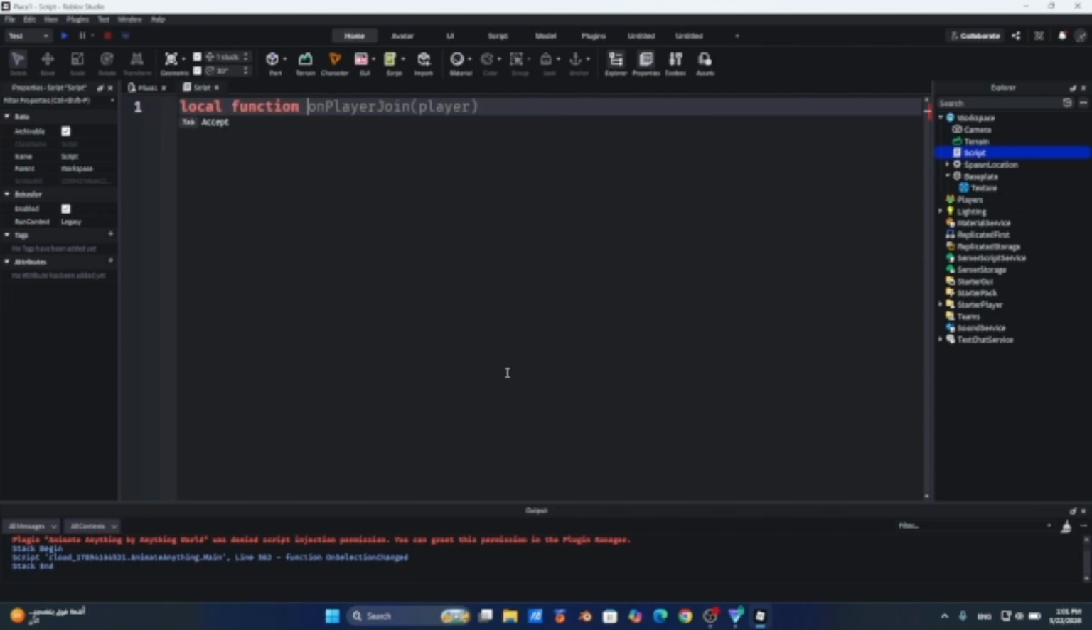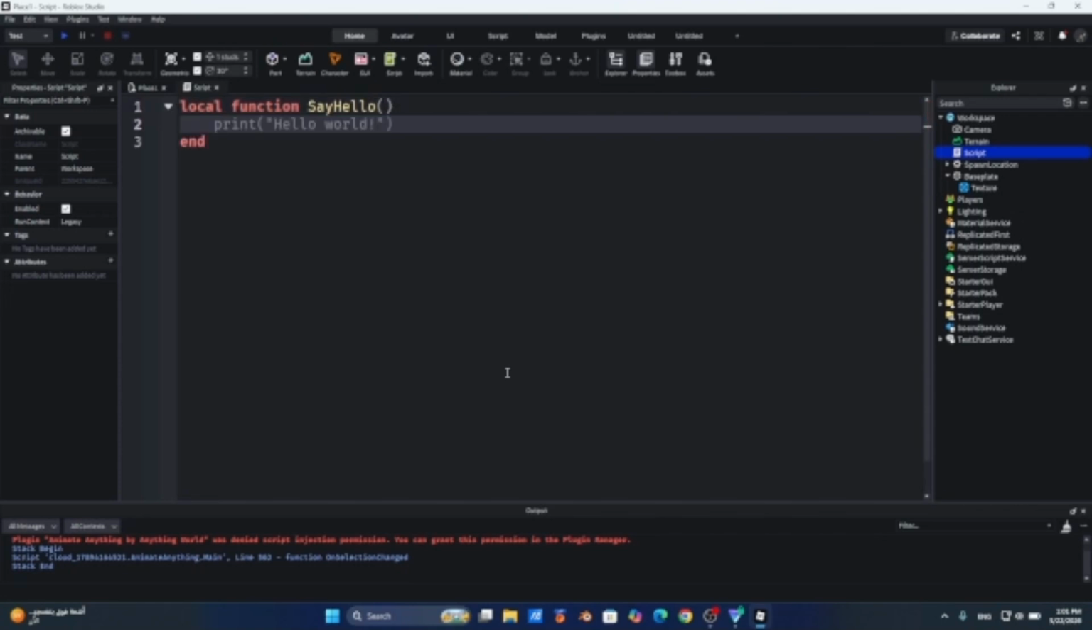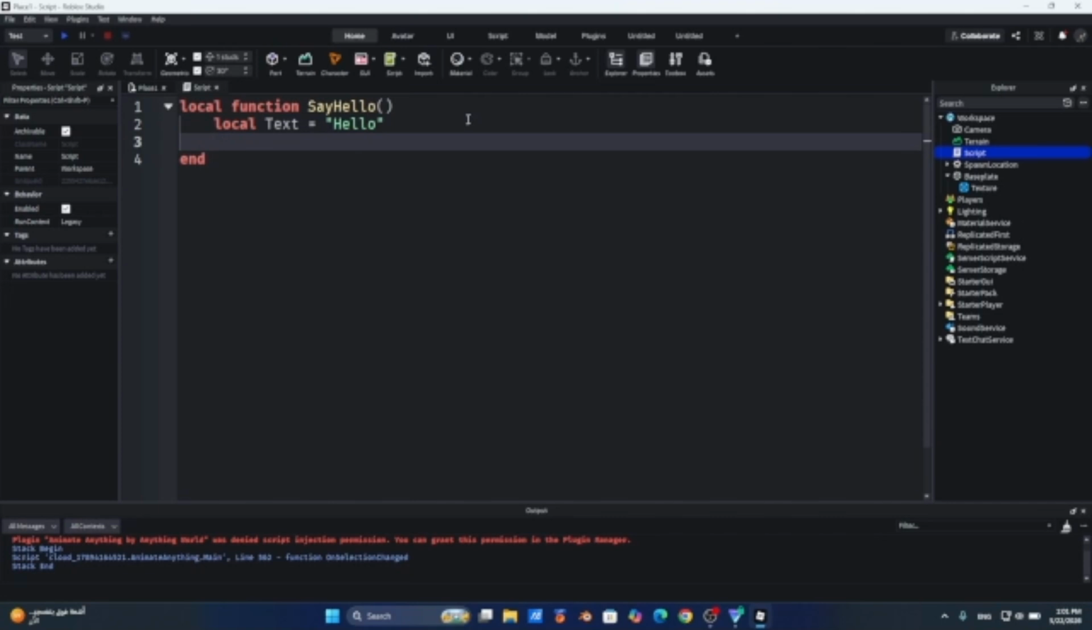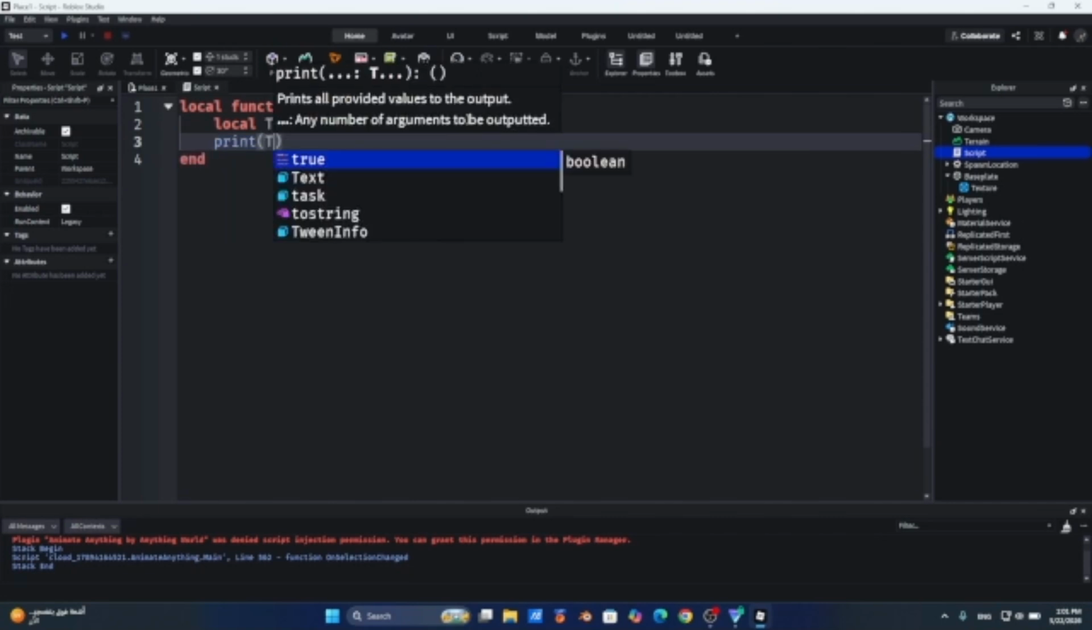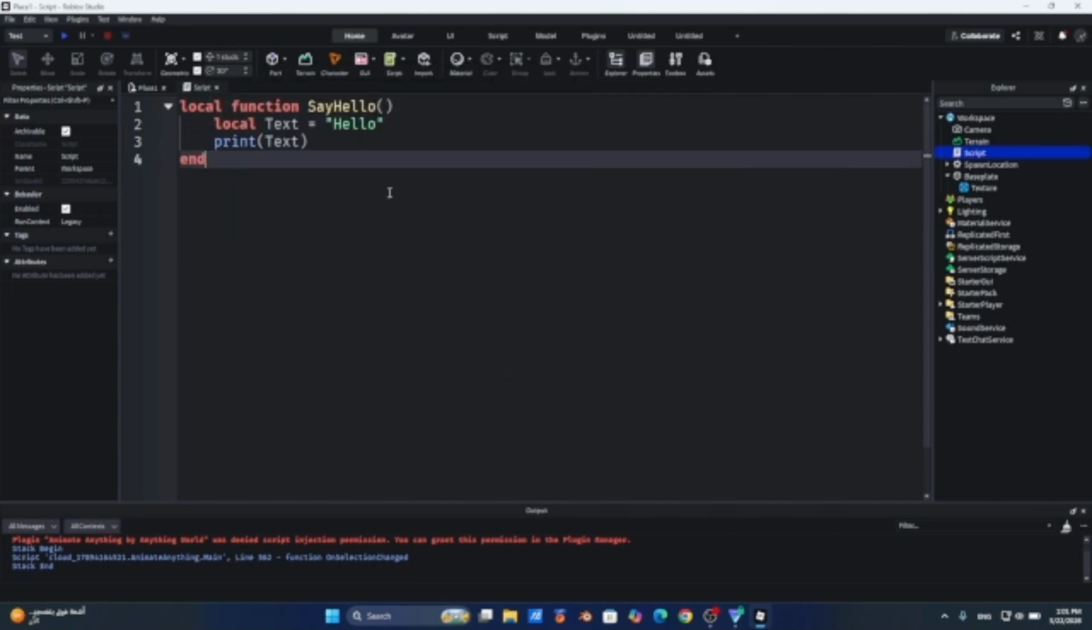This is a local function. Okay, a local text equal string value hello. Just hello. Then we're gonna print text. This is just a say hello function.